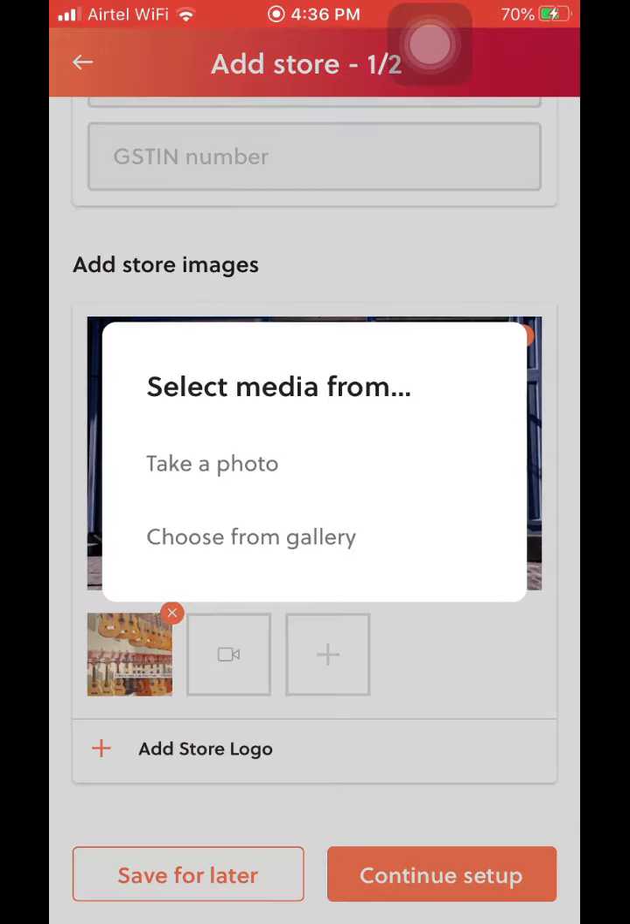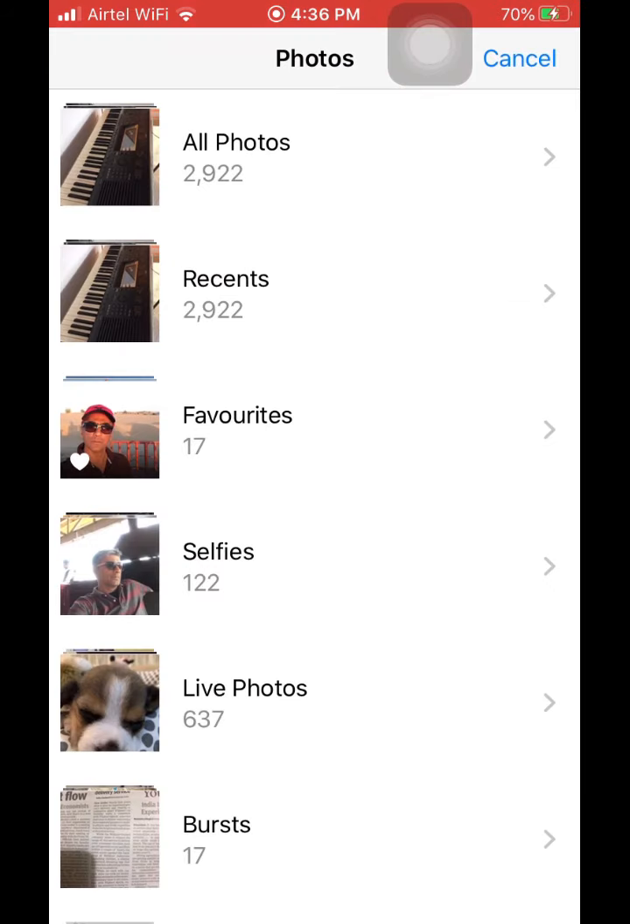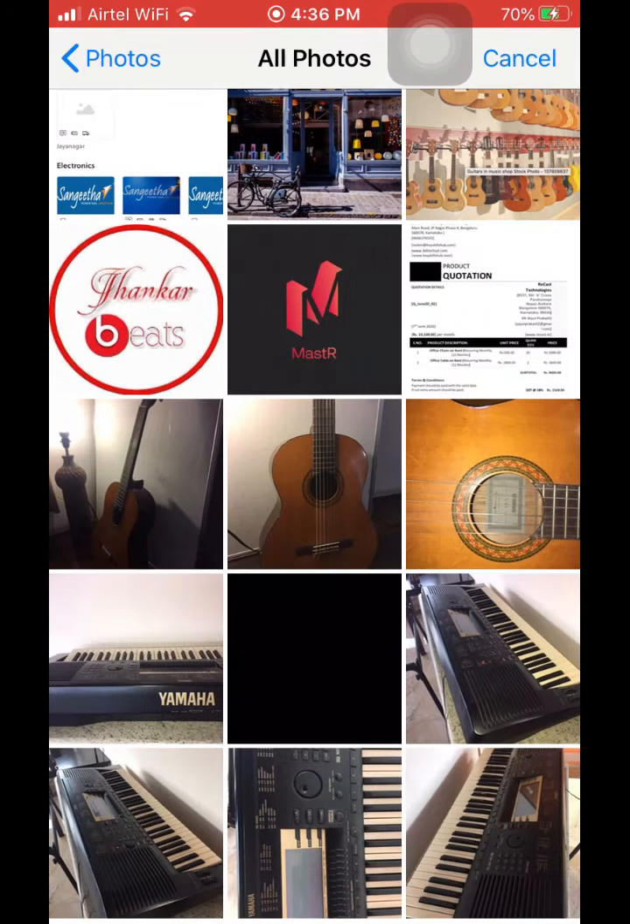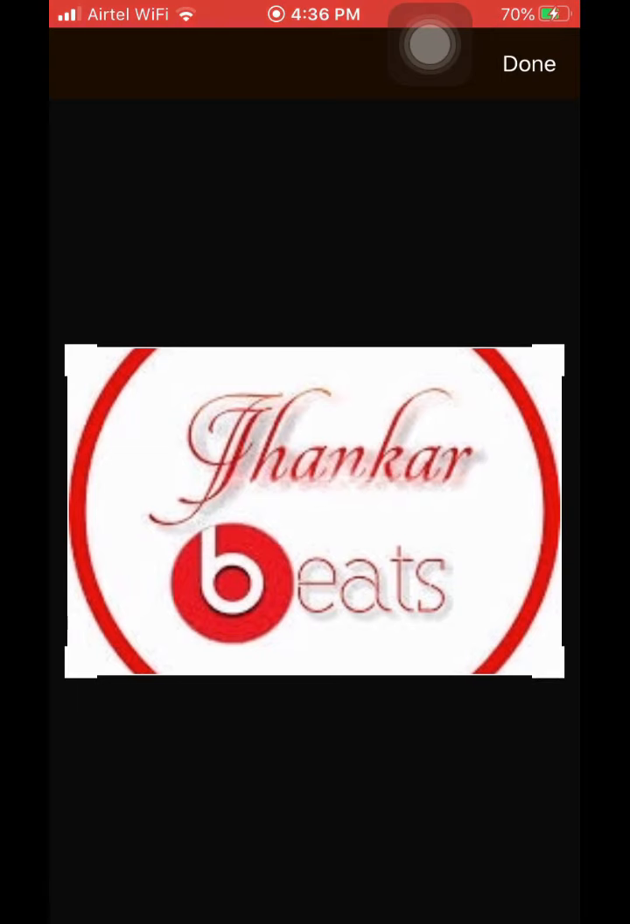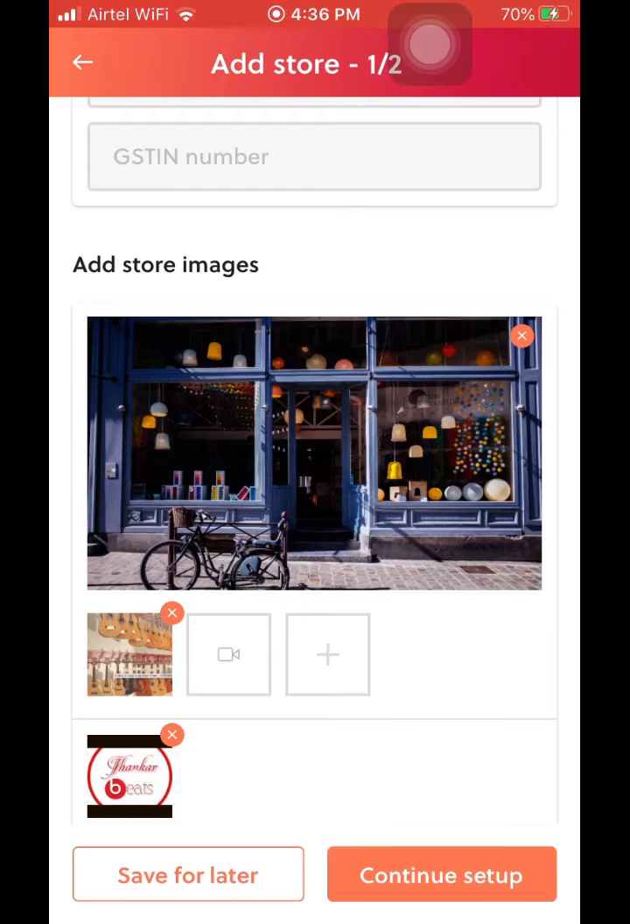So I click here. Again, I can choose to take a photograph of a logo, or I choose an image from a gallery. So in this particular case, I have created a small logo for Jankar Beats, which I am entering here. Okay, so with this, I complete the first part of the store setup. This is the first part.